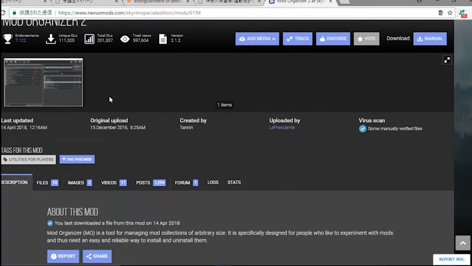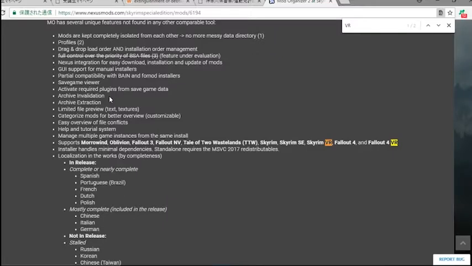If we do just like a control F right here, and I'll just search for VR, you'll see right down here it says supports Skyrim, Skyrim SE, and Skyrim VR. And this also supports Fallout 4 VR as well. So if you're looking for Fallout 4 VR, this should be good for that as well.